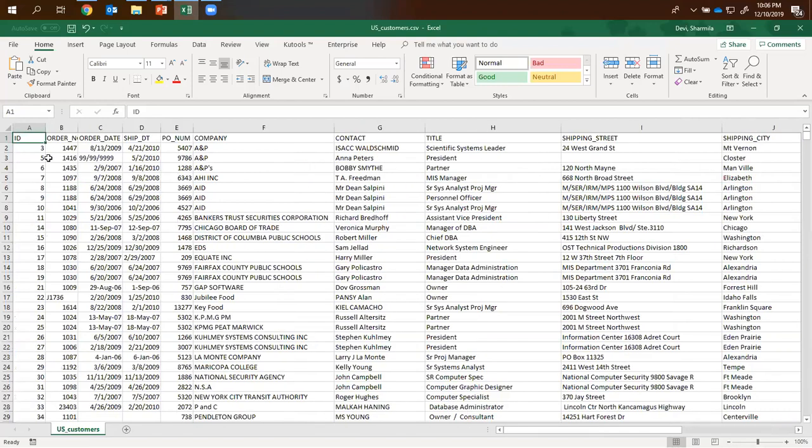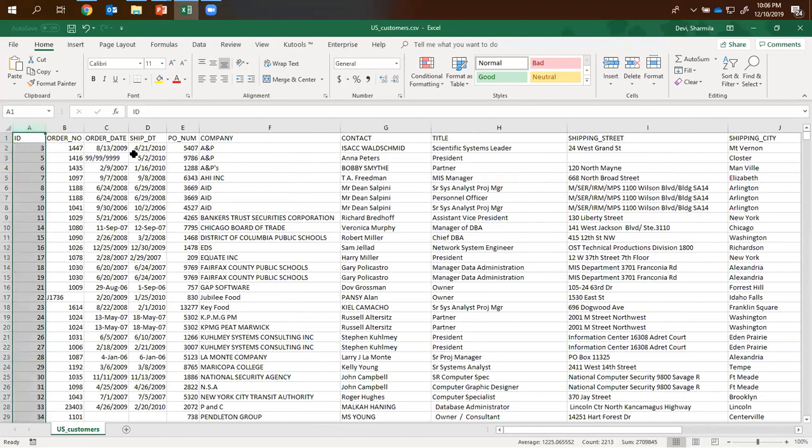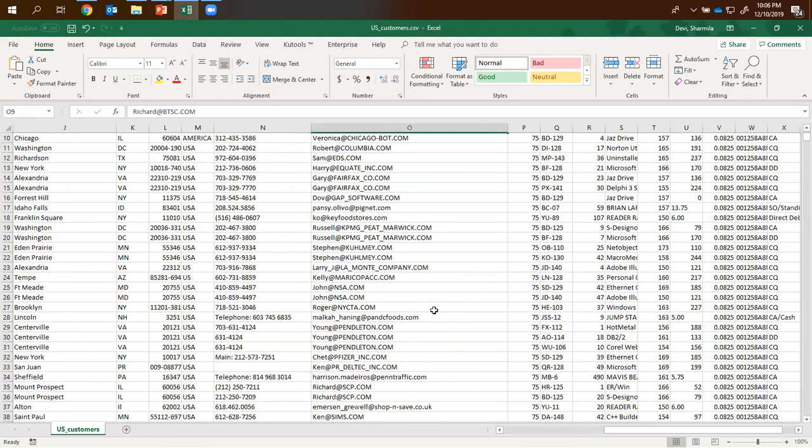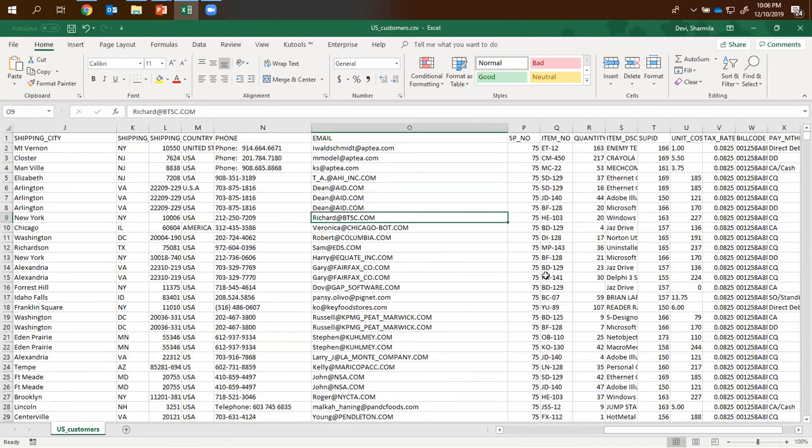This is customer data wherein I have ID details, order number, and order date. If you see, the date formats are not correct, a few of the dates are invalid, and the formats are incorrect. We also have some missing data, and a few email addresses are not valid. You would be able to see that as well. Phone numbers are not standardized. So these are typical data quality issues.